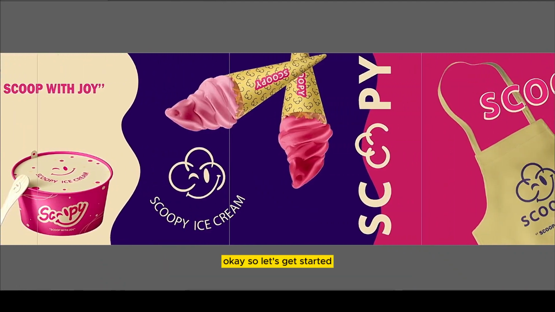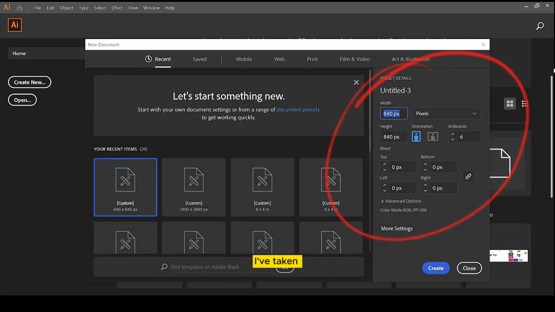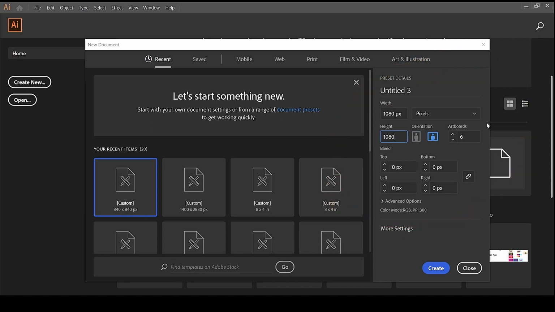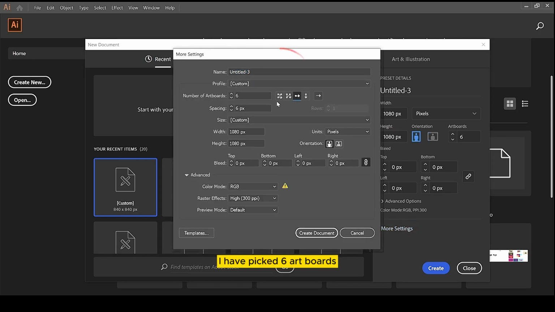So let's get started. First, we will decide on an artboard. I have taken 1080 pixel height and width because that is the actual size of an Instagram post. I have picked 6 artboards and all are arranged in a row.